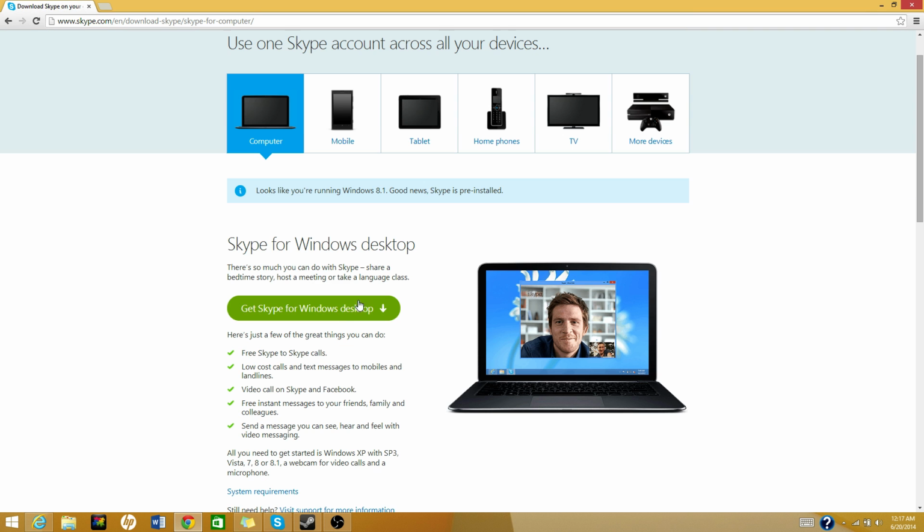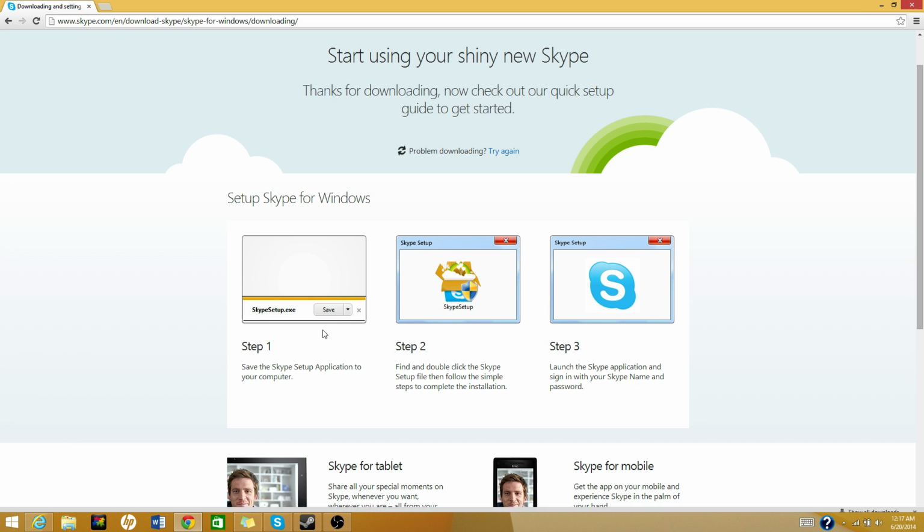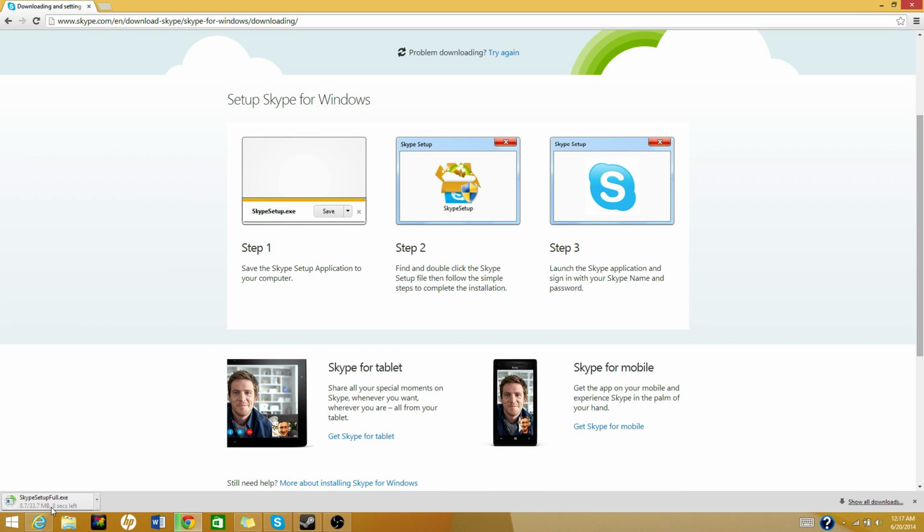If you're on a computer, which is what I'm on, you're going to get Skype for Windows Desktop, even if it's a laptop. I'm on a laptop right now. You need to get this. I'm just going to run through this, even though I already have it. Basically, what this does is allow you to share screens, because you're downloading desktop. So I'll go ahead and run it.